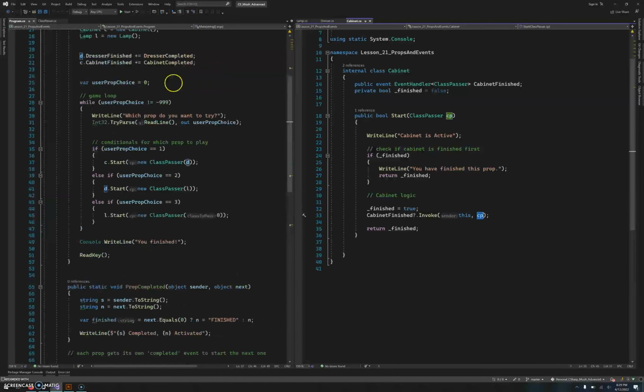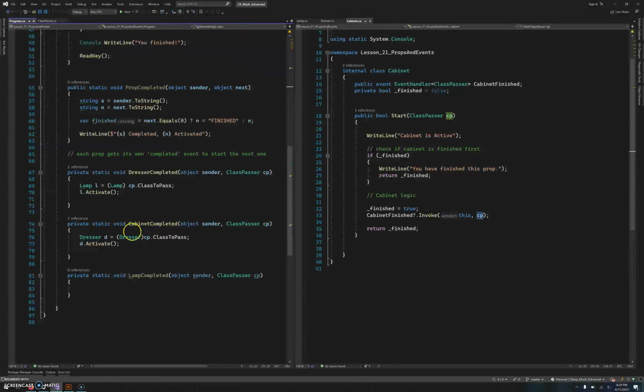Since the main program, the cabinet finished event, is subscribed to the cabinet completed method down here, when cabinet completed gets fired off, the CP object is passed to it. Remember, this is a generic object right now. And then I know that inside that CP object, because it's coming from the cabinet, is going to be a dresser. So I just cast it back into a dresser object.